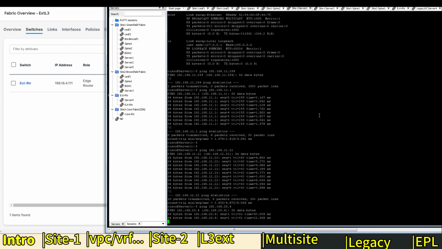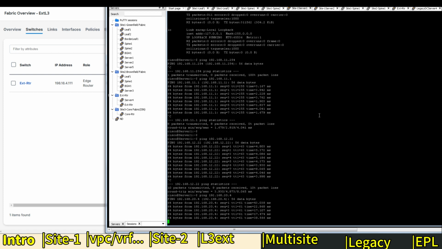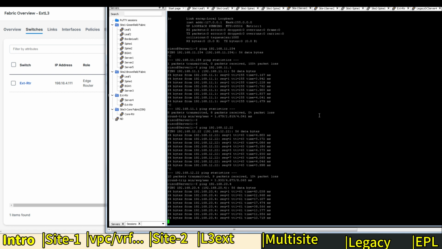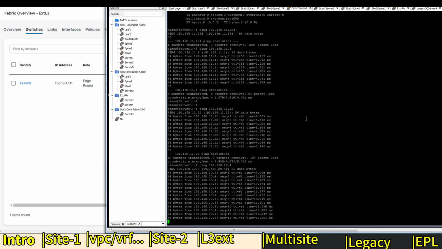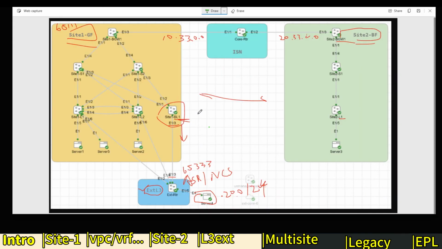Server 1 is connected to leaf 1 and server 4 is connected to the external router outside the VXLAN fabric. So in the diagram, I'm seeing the ping is able to go over like this. The traffic path should be from server 1 to the border leaf, to the external router, and to server 4.